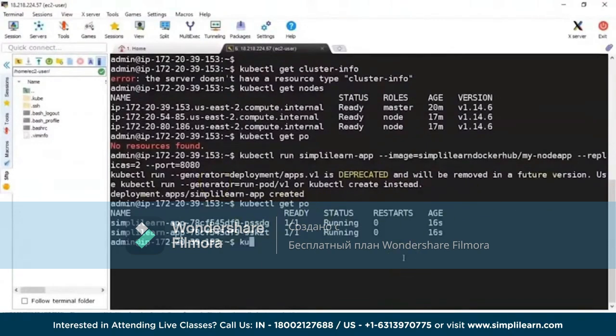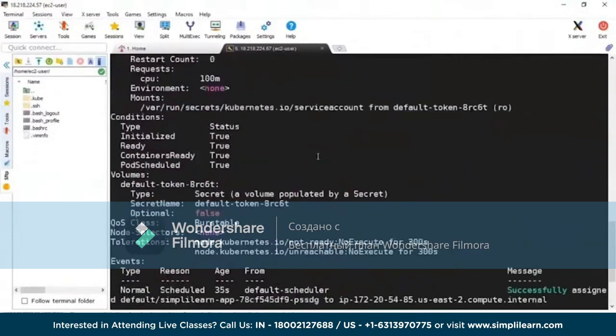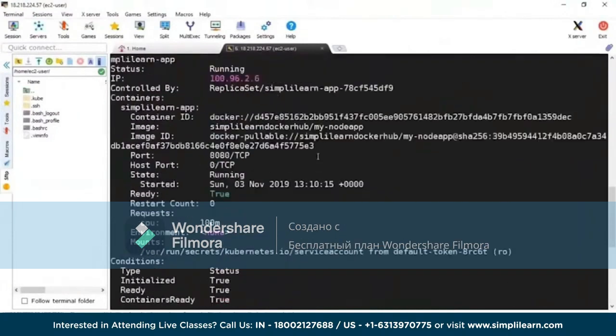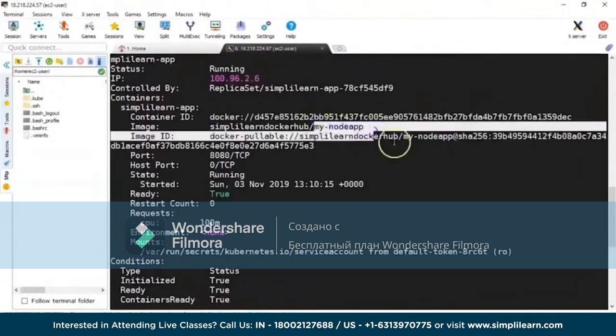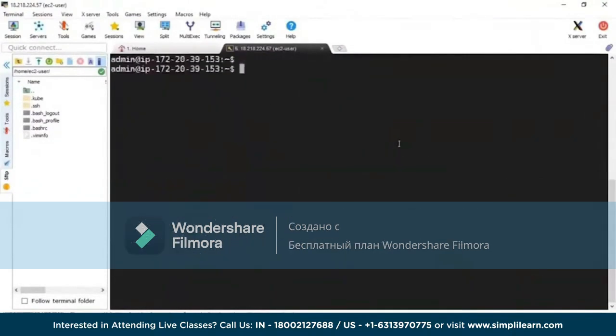These pods are running, so I can run kubectl describe pod. I can pick any of the pod names and see what information it contains, such as the image it is pulling, the image name, and the ID. This is actually running my pod, which is spinning up a container. Great. So far so good.